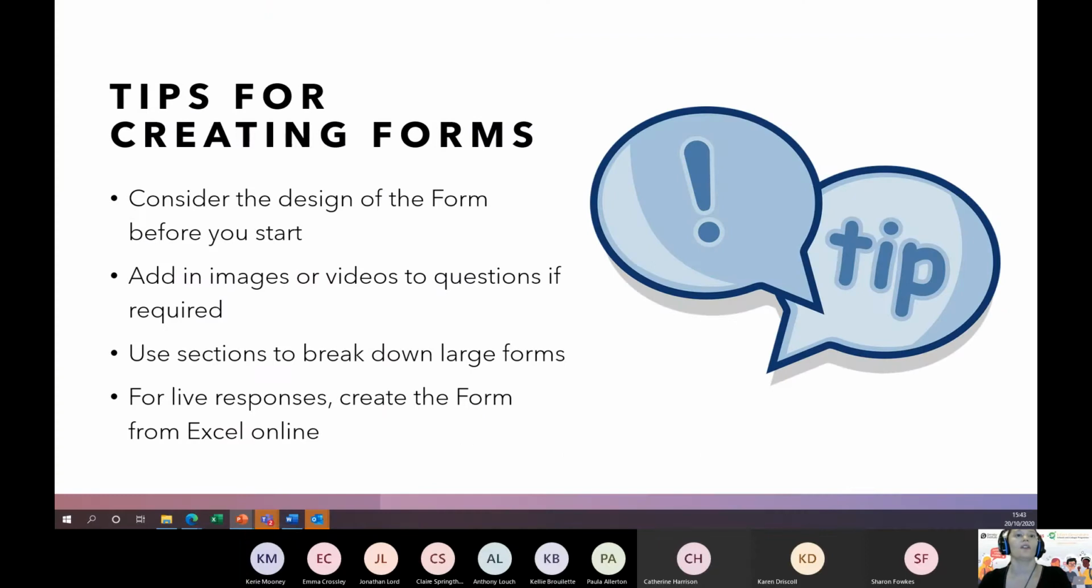Here are a few tips for creating forms. Think about the design of the form before you start, and how you want to lay it out. You can also add images and videos to questions. One way you could set up a quiz is to give them a video to watch, and then propose some questions after that. Also, like I've said before, you can make use of a feature called sections that will break down quite large forms. And you can also see the form responses in Excel.